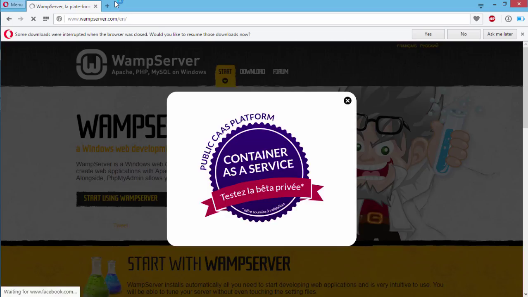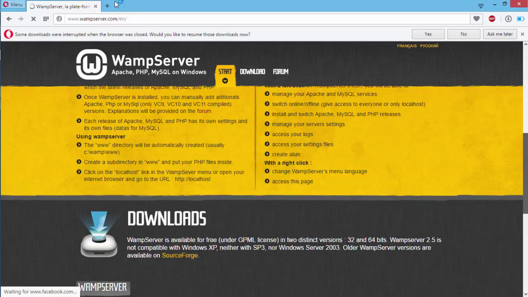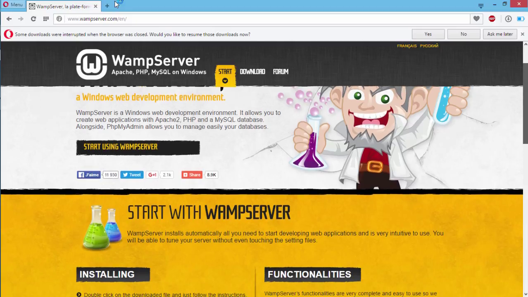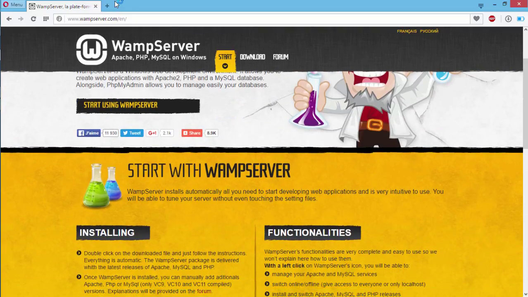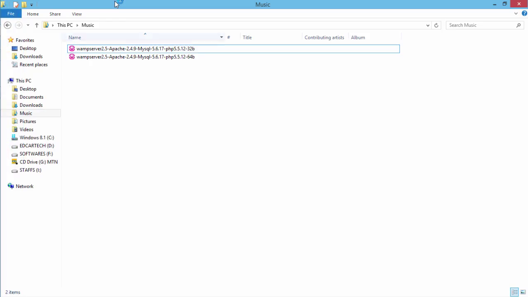www.wampserver.com. Okay, so when you come in here, you have your Wamp server applications, being it 32-bit or 64-bit. So you decide to download whichever you want from the platform over here. You can equally read a little bit about the Wamp server before you begin to download it. So I have already downloaded my own Wamp server, so I'm just going straight to where I have downloaded it to. Okay, so this is my Wamp server. I've downloaded it into this directory.